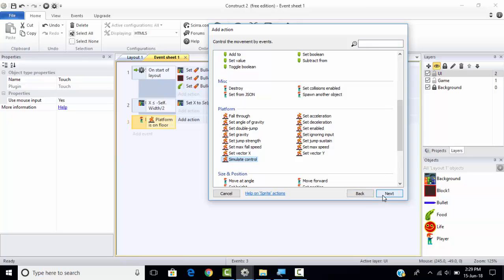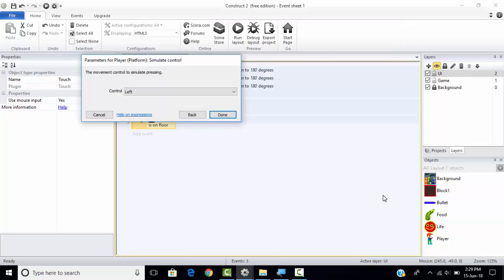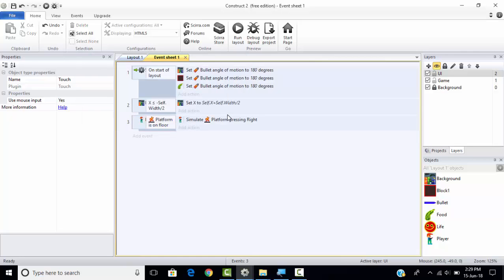Simulate control provides controlling, that is, we can set the control to left or right. So we can set it to right, because when our player is on the platform, it will move to the right part. So that's why it creates a game with infinite moving.